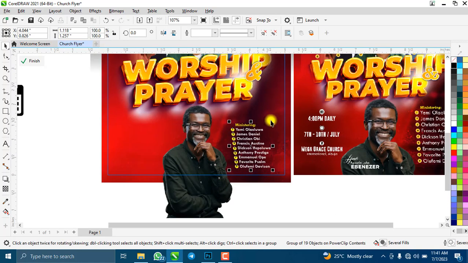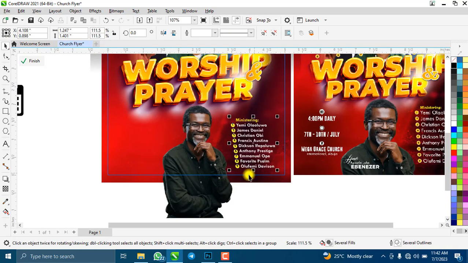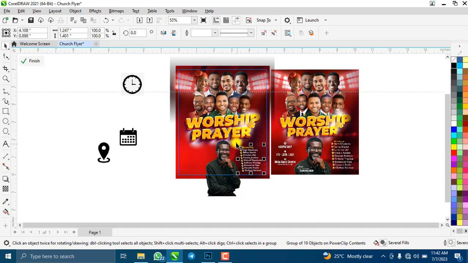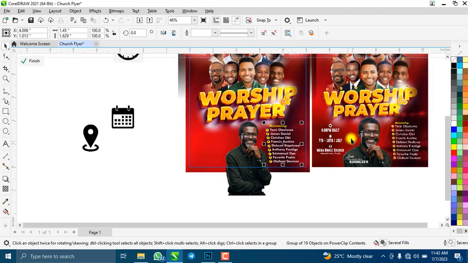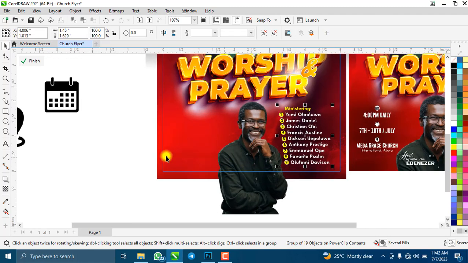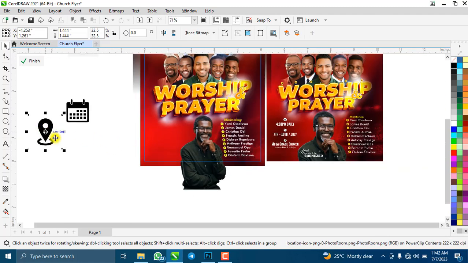Okay, so the next we are going to do is just increase the size a little. Increase it a little more. That's too much. Increase it a little. Okay, so yeah, we are good now. Then the next thing we are going to do is these ones at the left hand side here. The name, the church, the address, and the date and time. Okay, so come over here, drag this, reduce the size.